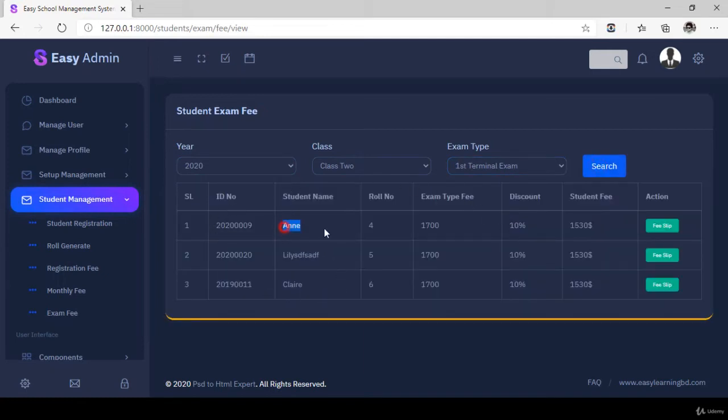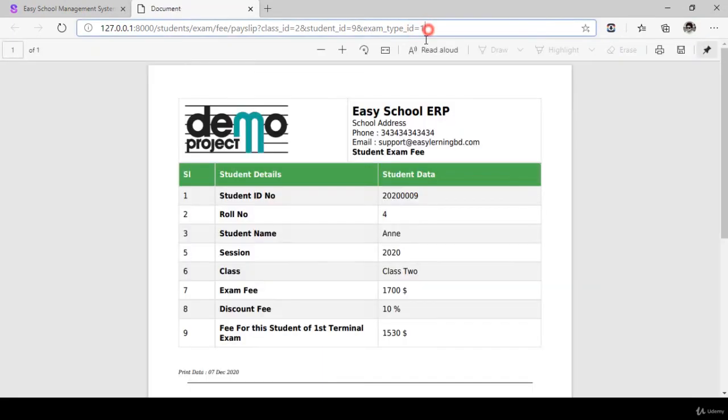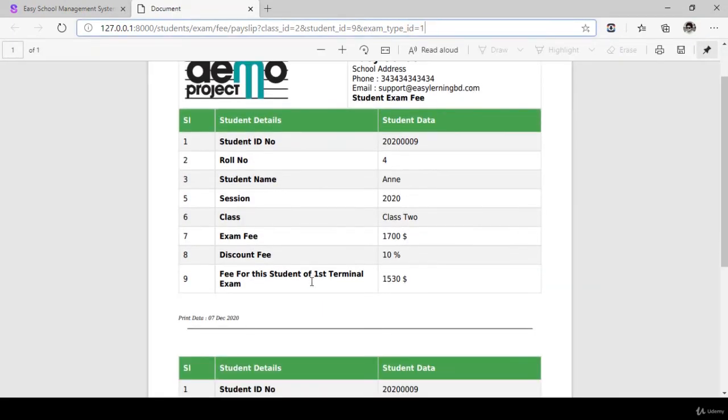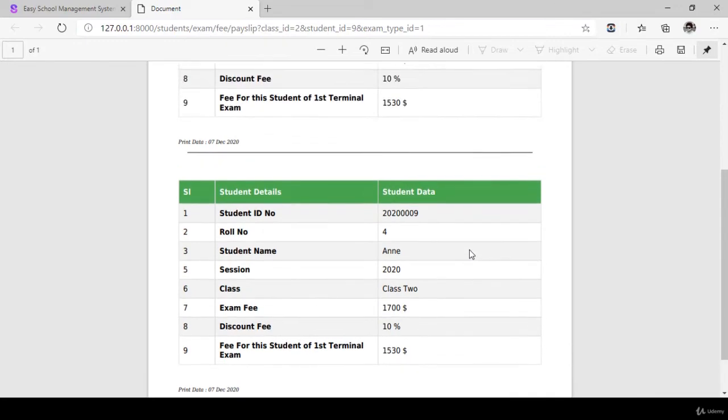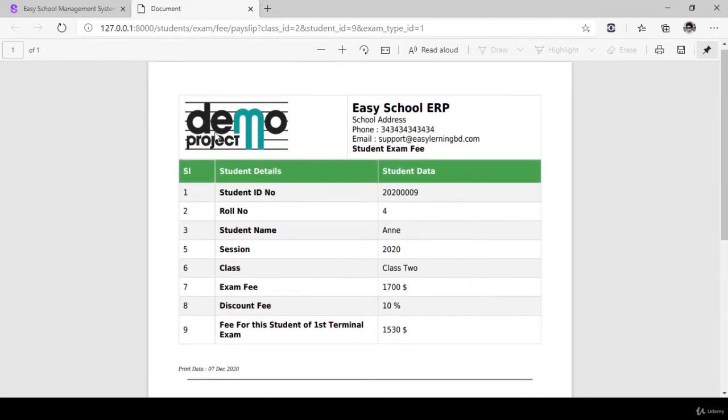So right now there is Annie, and here there is a first terminal exam. If you now open that fee slip, you can see the exam type is now 1, and everything is great. You can update it perfectly. The first terminal exam is updated, and there is also a pay slip in the 1 PDF file.